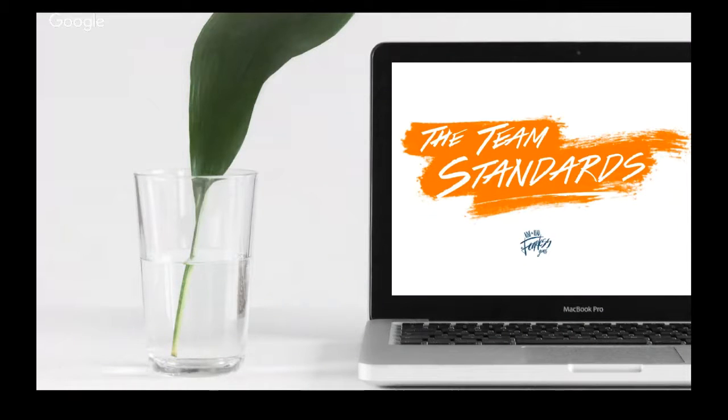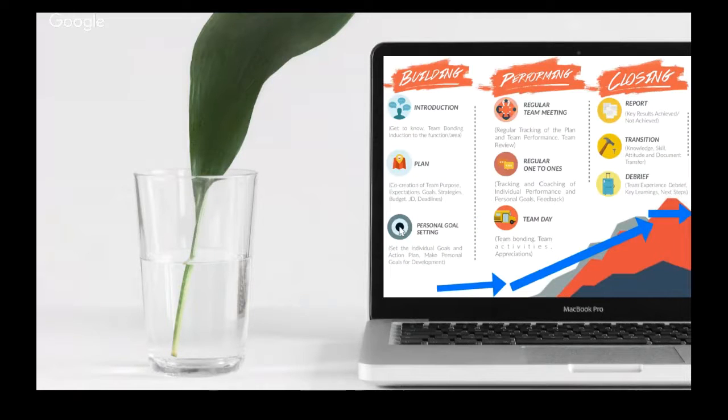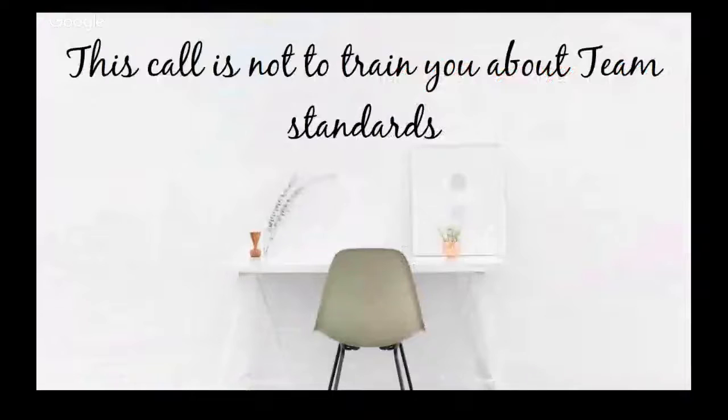All of you have heard about it. Most of you are probably looking at the screen with a sad smile on your face because you might be thinking this call is going to be about these beautiful things. Maybe you think, oh no, this was a trap by the MC to teach us what to do when it comes to team standards. I can see Sahiti smiling there because probably she's thinking about the same thing. But this call is not to train you about team standards. We have already done that.